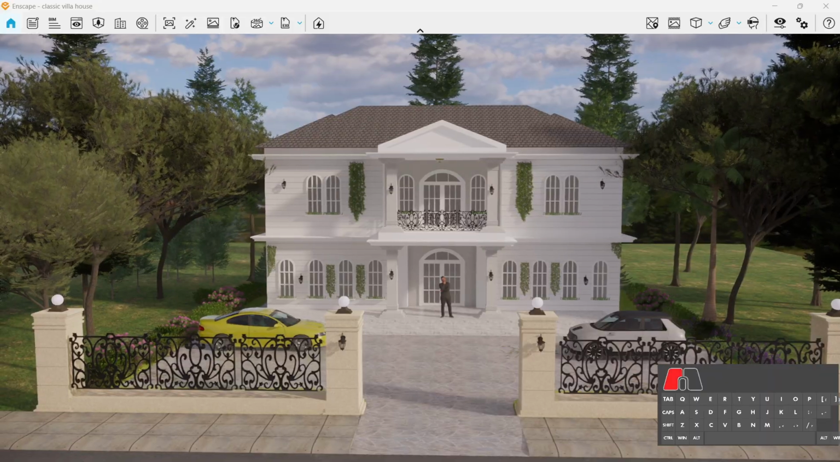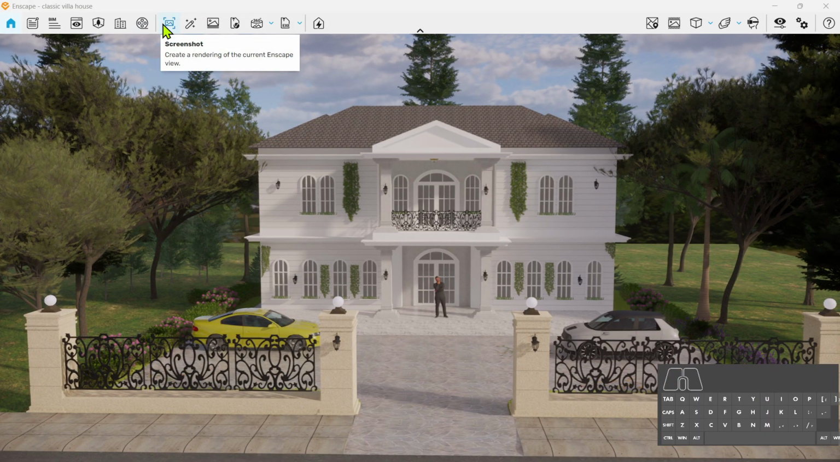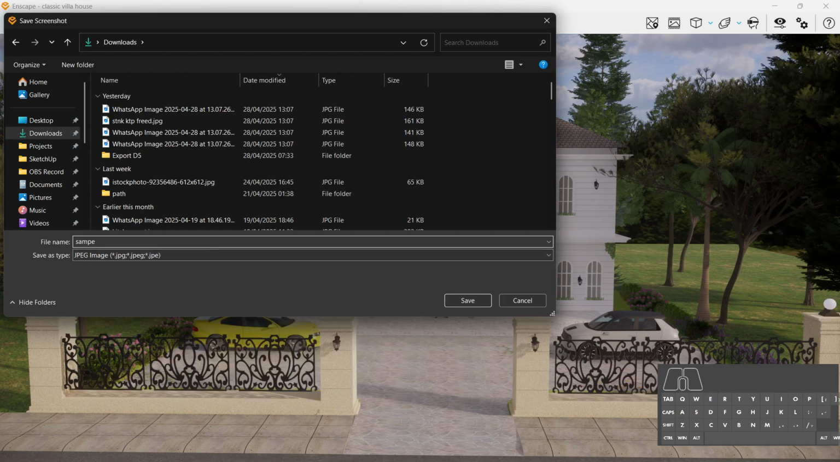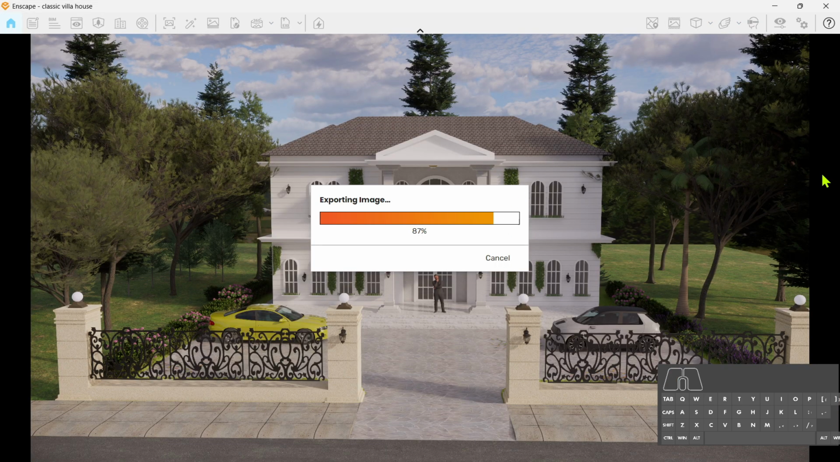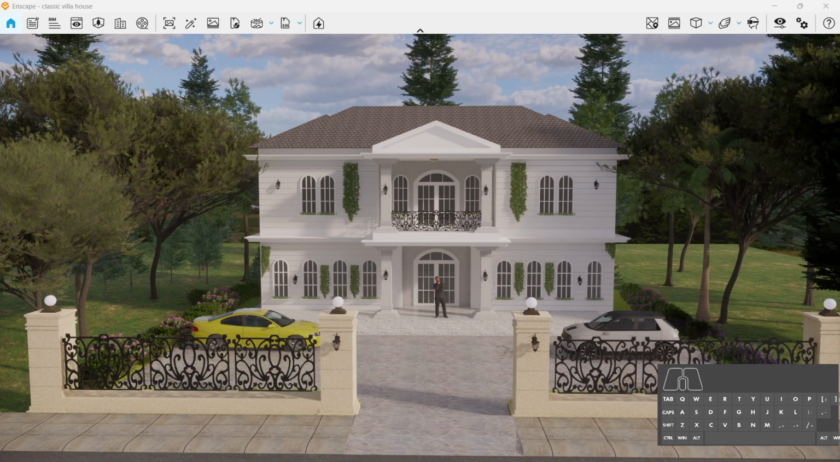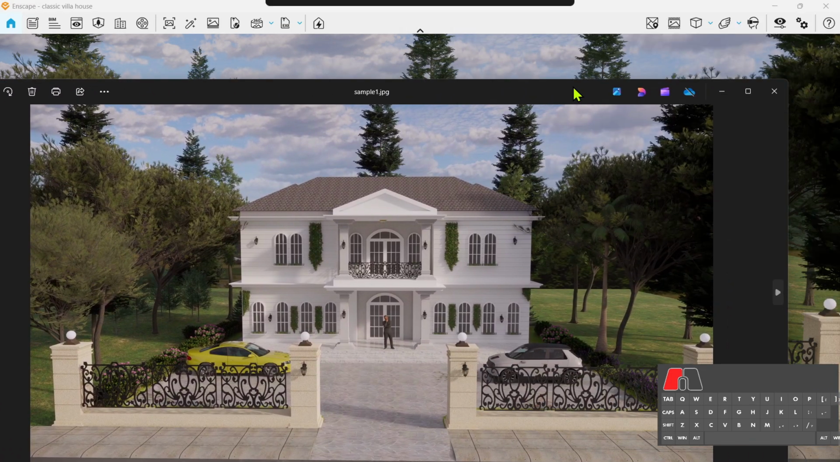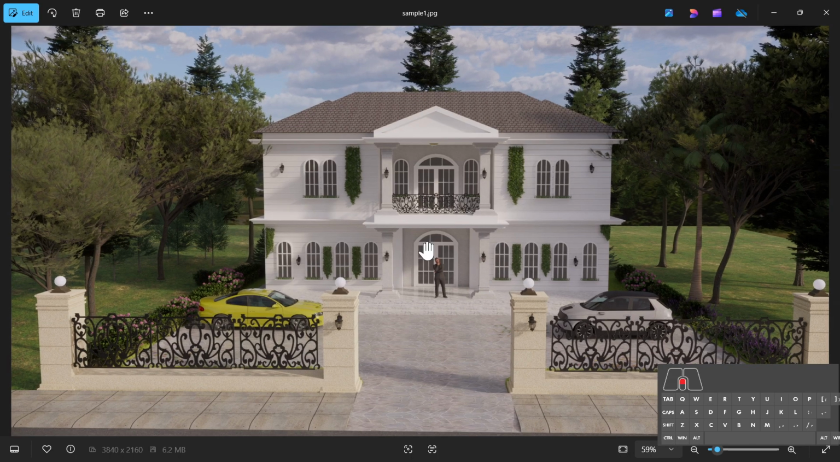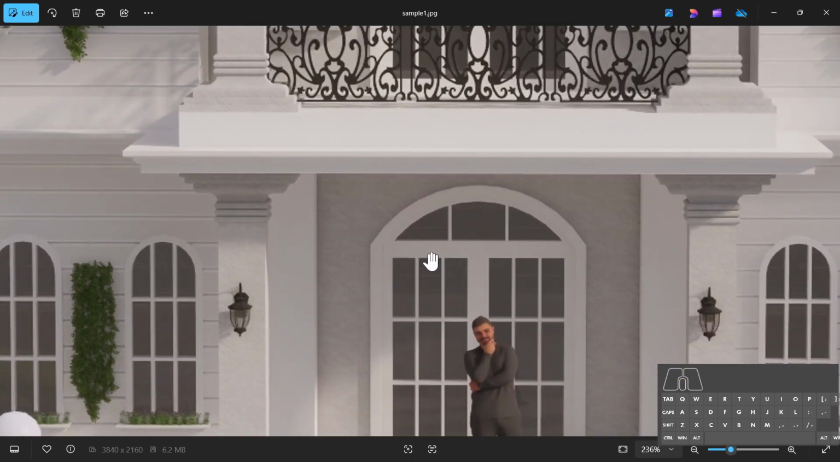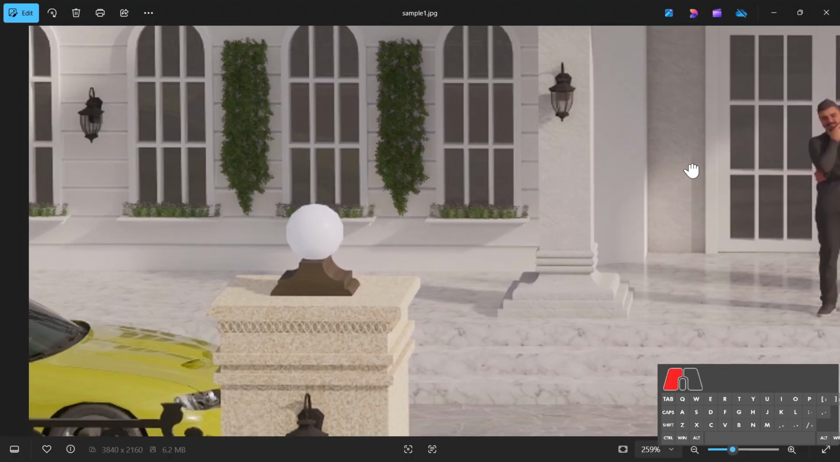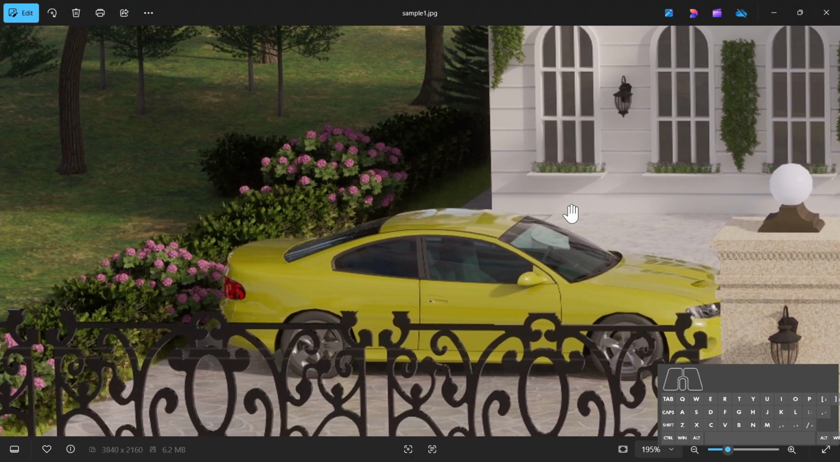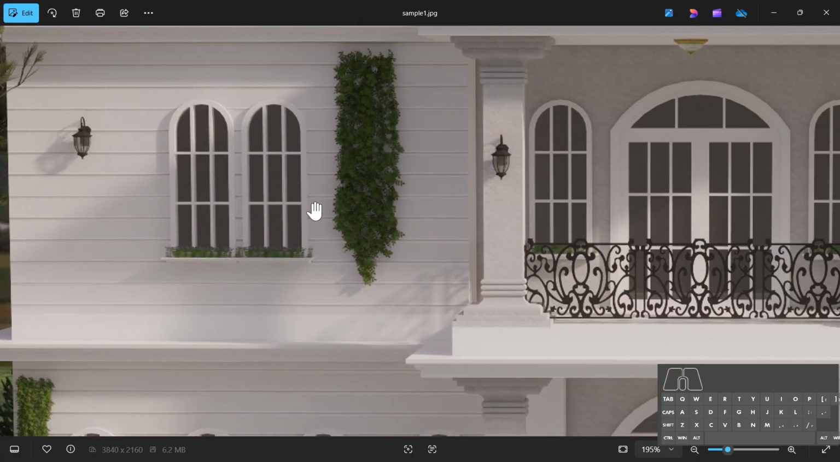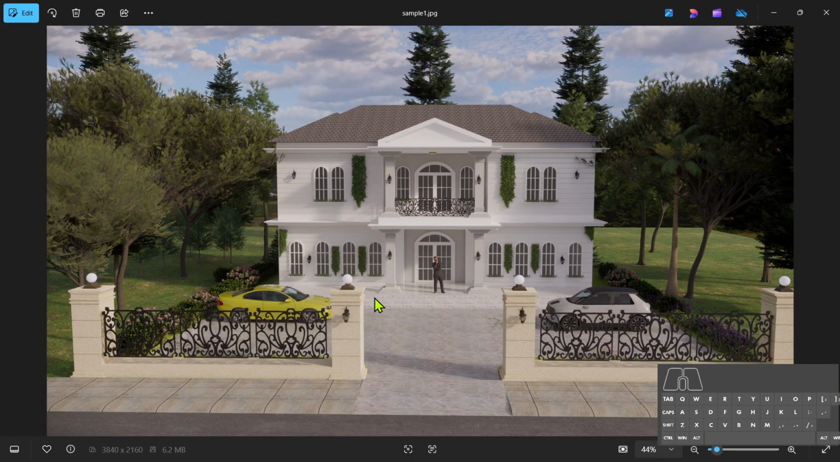Set the view like this, and then we can directly click this screenshot, sample 1 and save. Let's see the result. It's still good enough. The detail is good when we zoom in. This is Ultra HD.